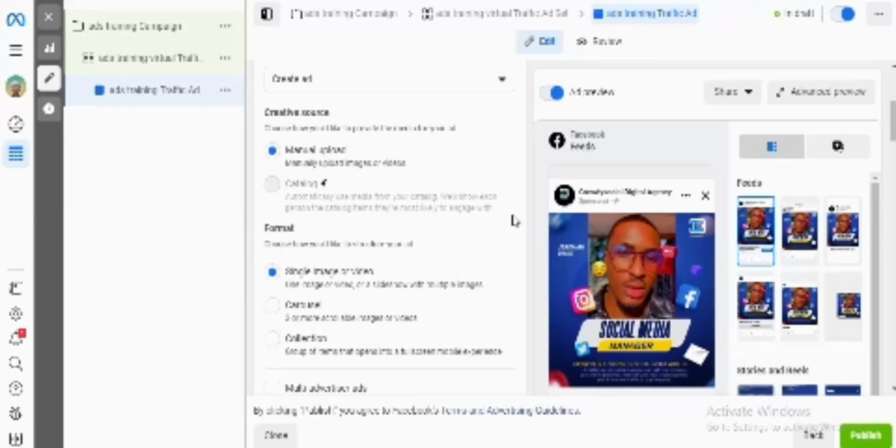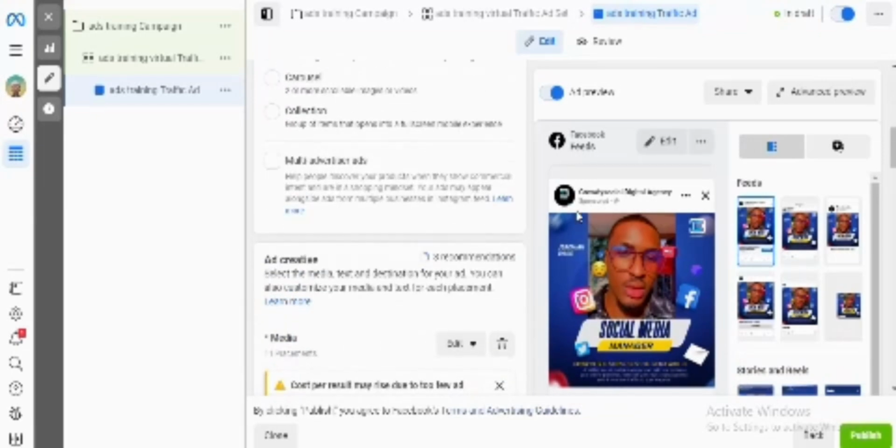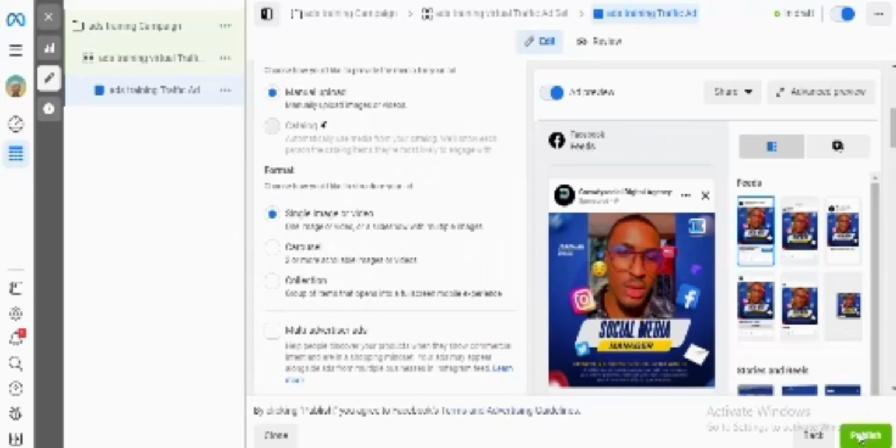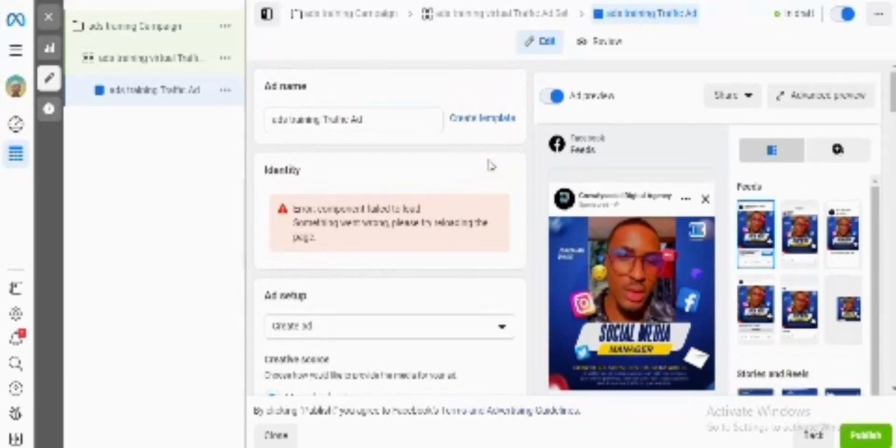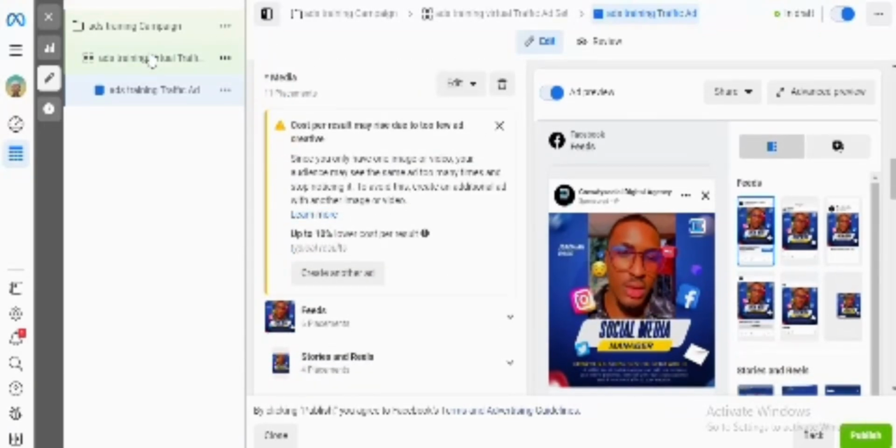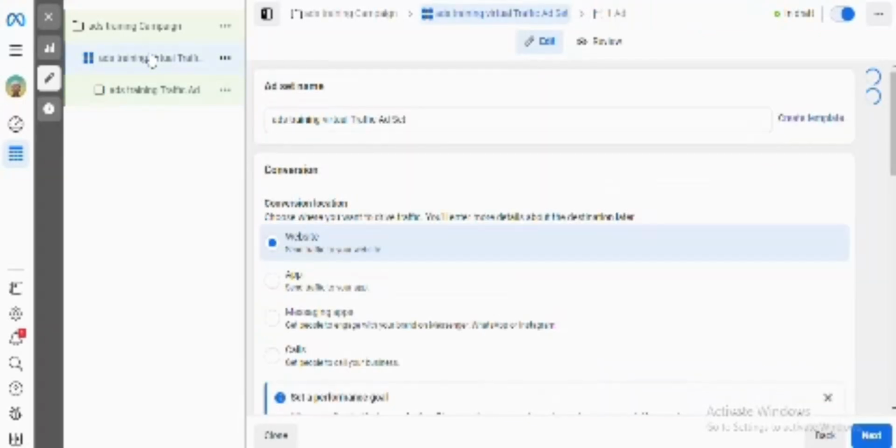Okay, so now we'll just go ahead to publish. Okay, so before we do that, there's something I want to show you on this ads section.